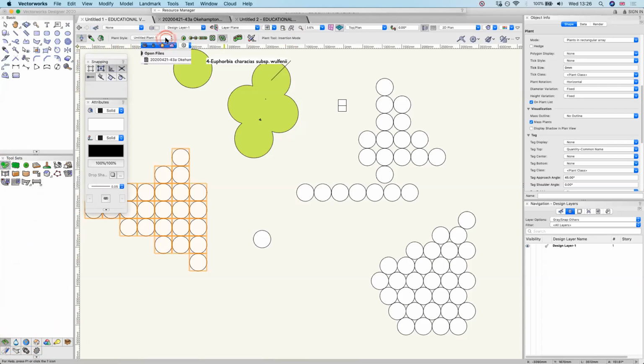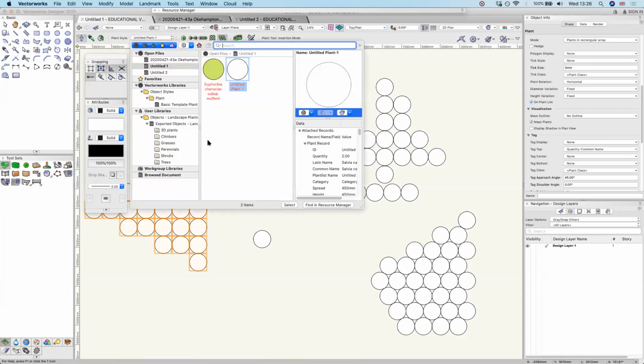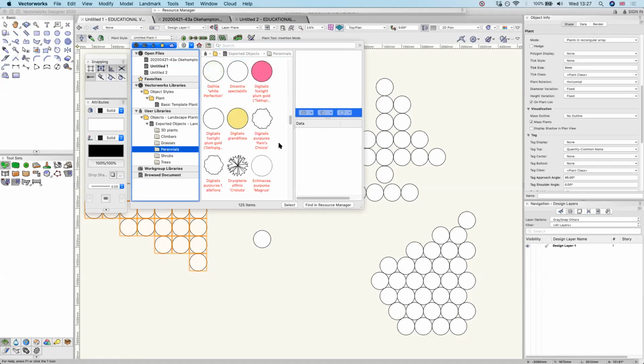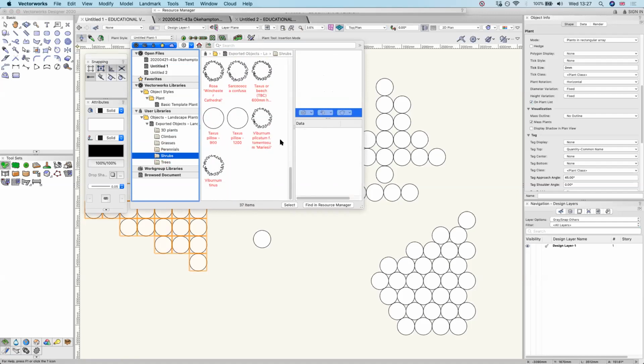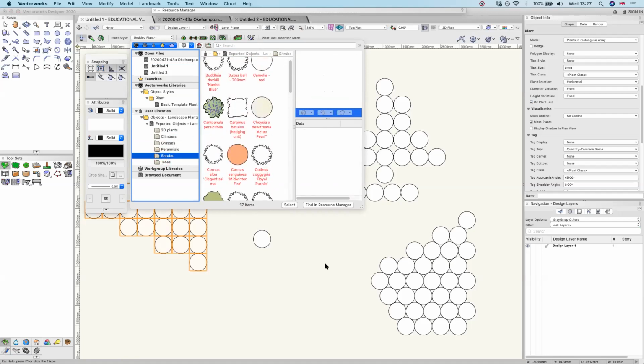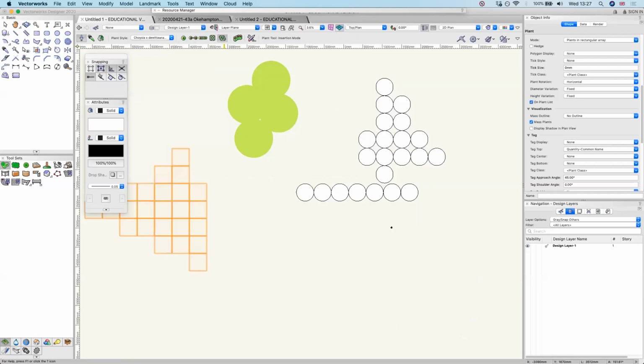So you'll pick the plant from this drop down. Either it'll be a plant in your document, or what I have is a library of all the plants that I've ever done, all together in a big, slightly messy format. But then you can just pick them and put them on your drawing.